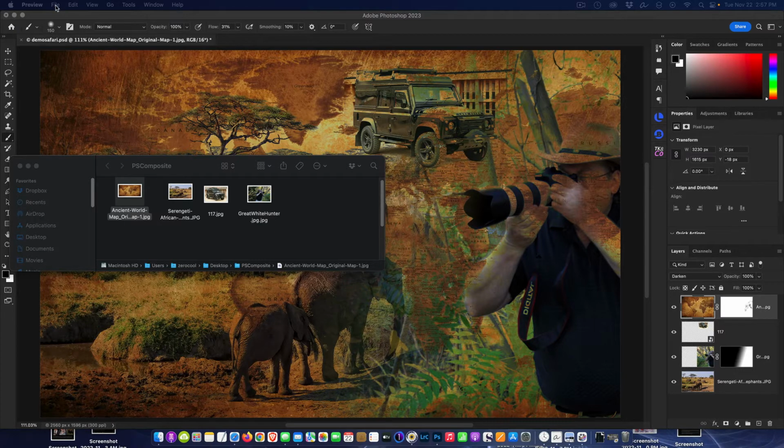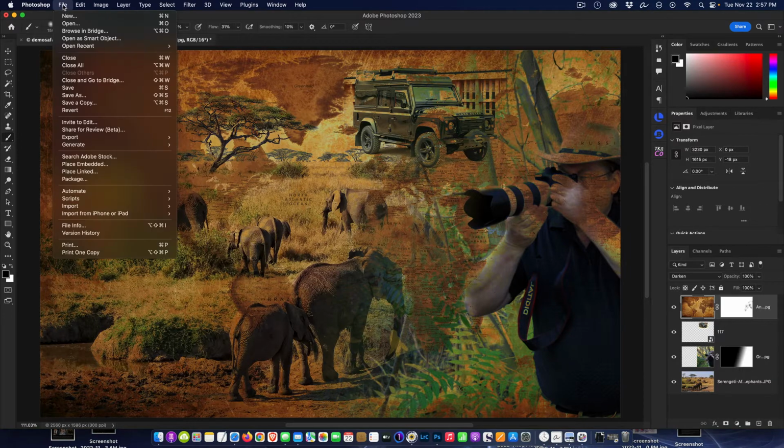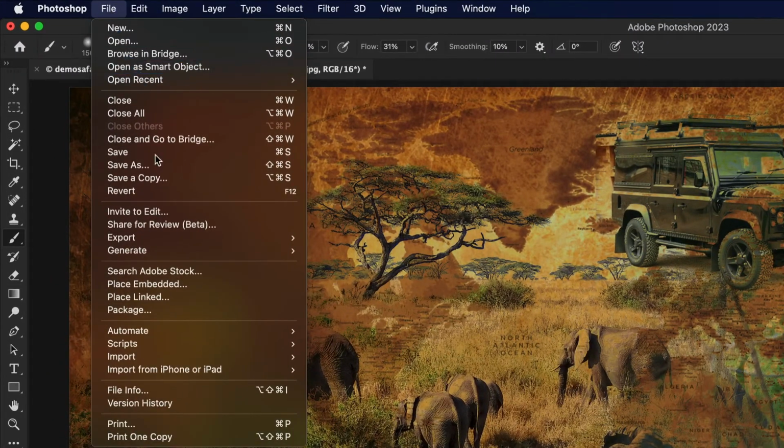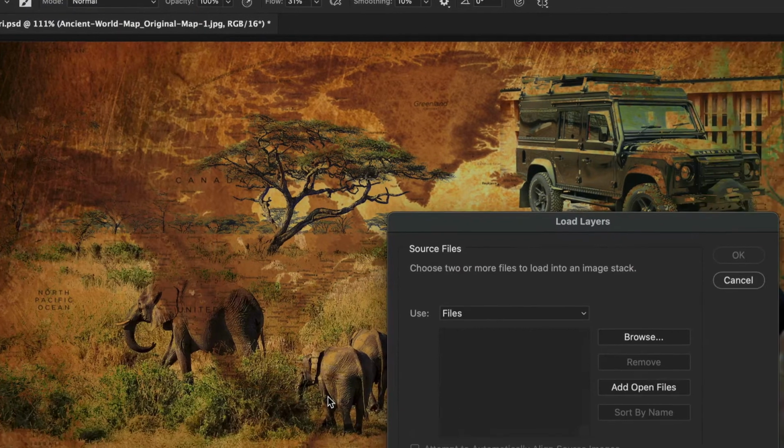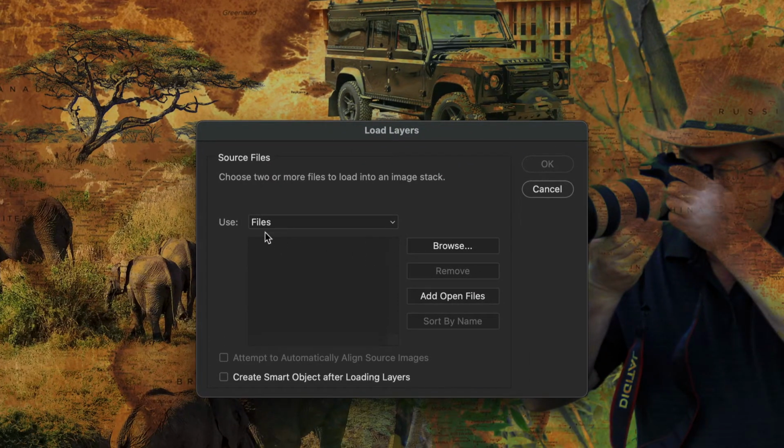Easy way to do that is go up into Photoshop, then go up to File, and then go up to Scripts. And then I want you to come down, Load Files into Stack. Now, I know most of you probably never have done this before, but trust me, it's the easiest way to open up a bunch of photos at once into the same image. So click that, and it's going to ask you, Files? You want to put files?